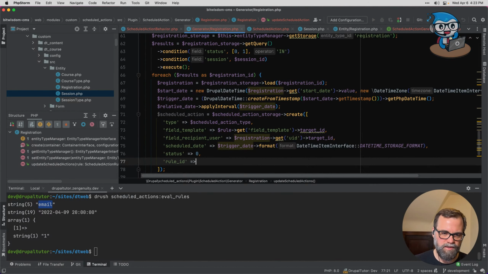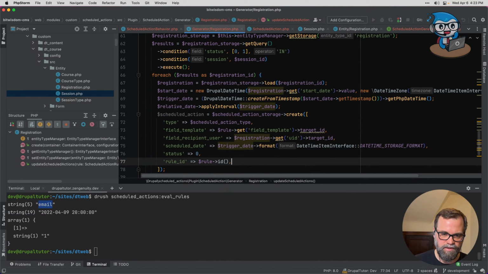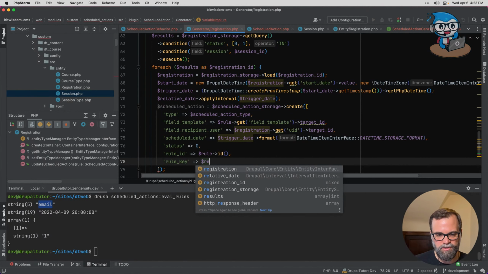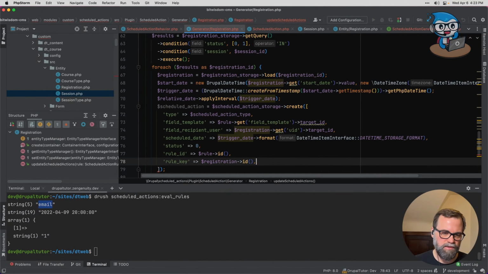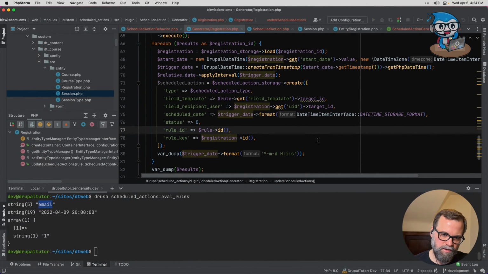So the rule ID is this rule that generated it. And the rule key in this case will be the registration's ID. Because, oh wait, hold on. Right, because this rule can only create one email. So yes, this is fine. So between this rule and this registration, I think we've uniquely identified it.